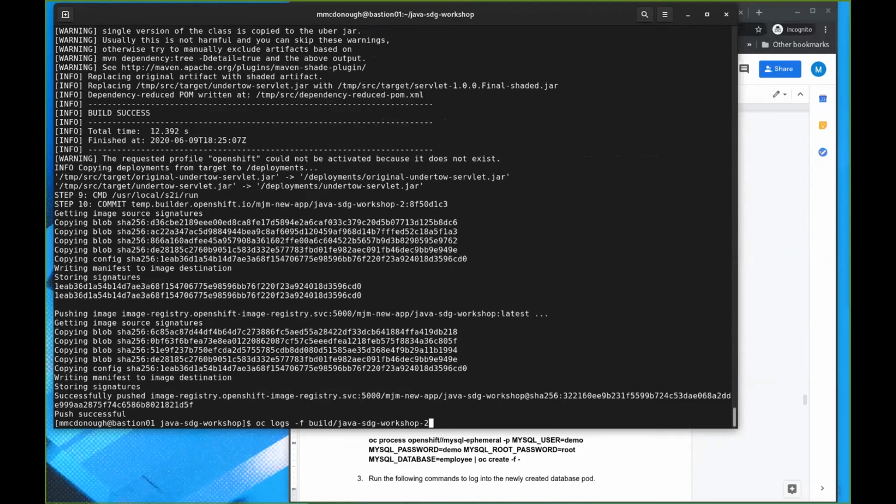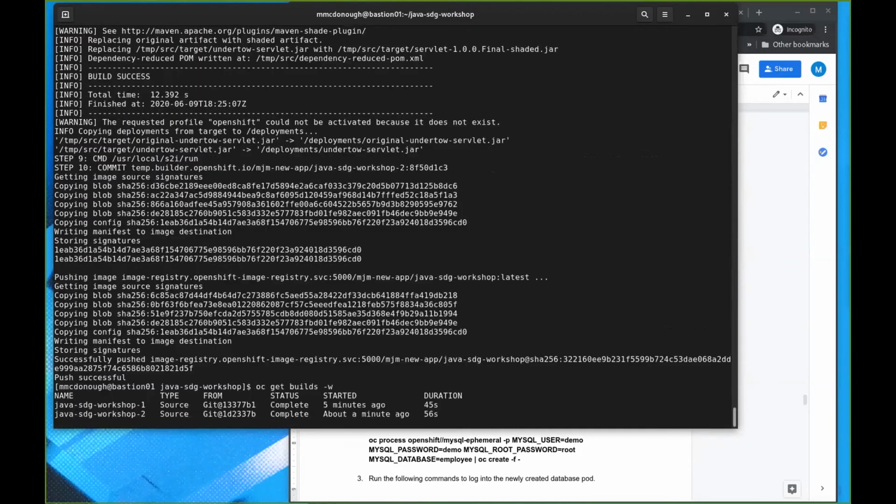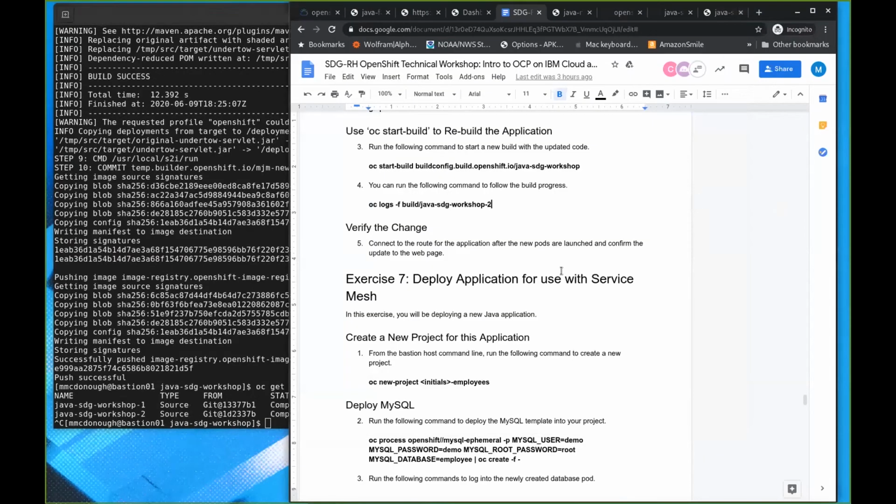And you can use that logs -F with pods as well. If you want to watch log messages being output by a pod as they come out, you can do that with the -F option. So do our oc get builds. They're both complete. No sense watching them anymore, but both our builds are complete there.